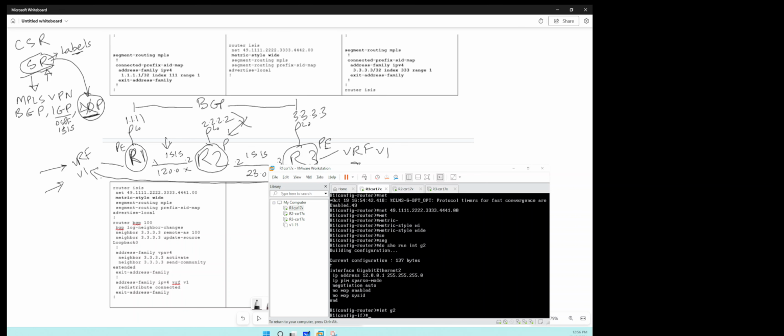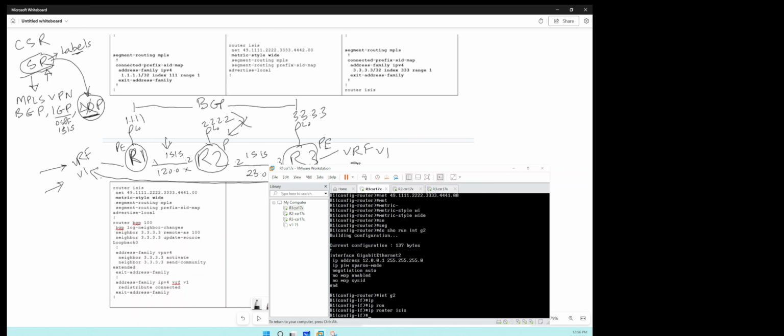Interface gig 2, IP router ISIS, network point to point. That's just for quick convergence. You don't want the DR, BDR designated router election mechanism happening. There's only 2 routers, so you just say it's a point to point. I think that's about all I need to do. By default, Cisco's are L1, L2, so that's fine, because for MPLS you need ISIS L2.